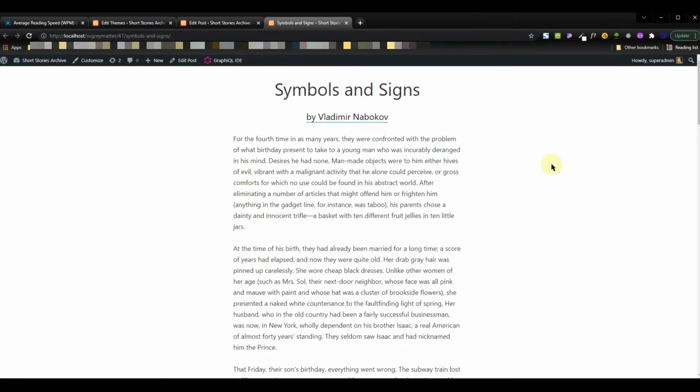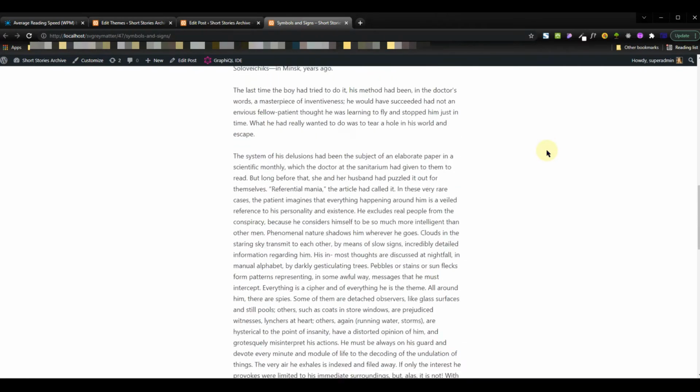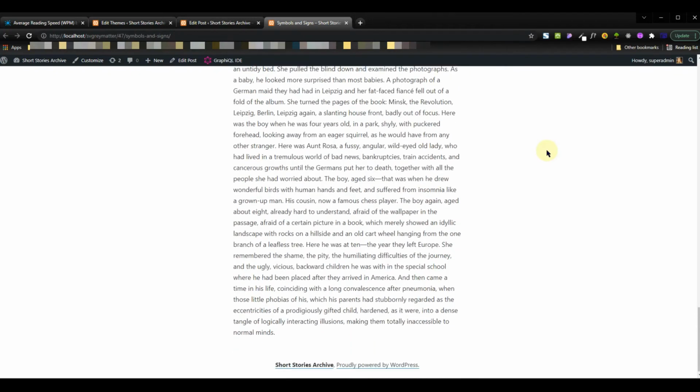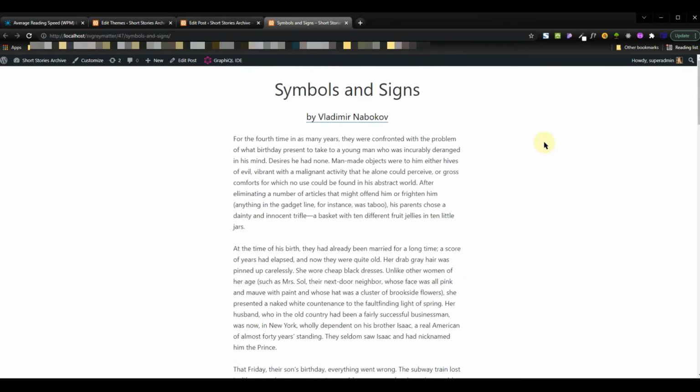Let's go. So in my test environment, I just took a short story by author Vladimir Nabokov just so we could get a chunk of text that was nice and clean to work with. And what we're going to try and do is create some code that will insert a read time just below the author tagline right around here.